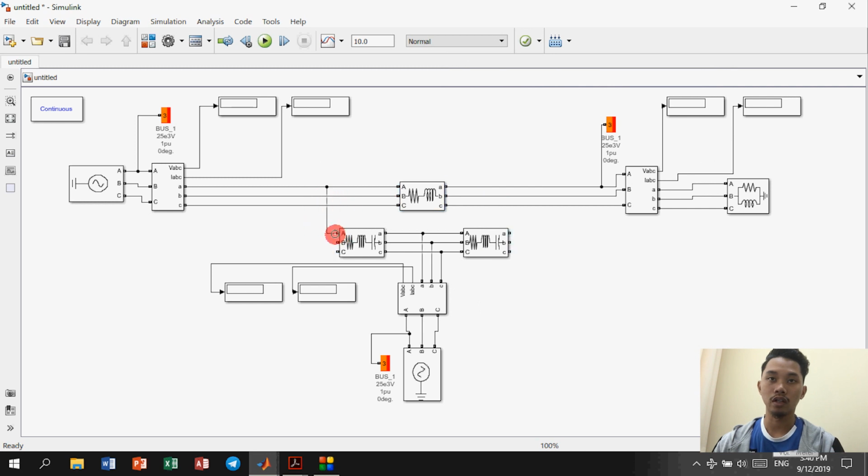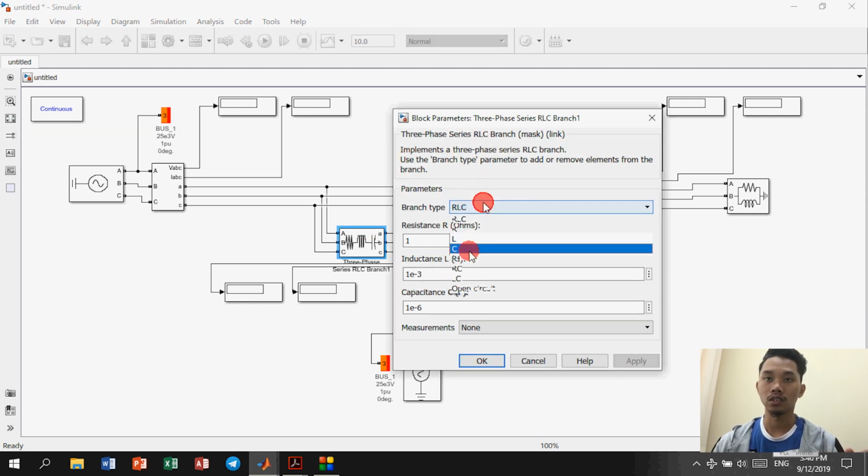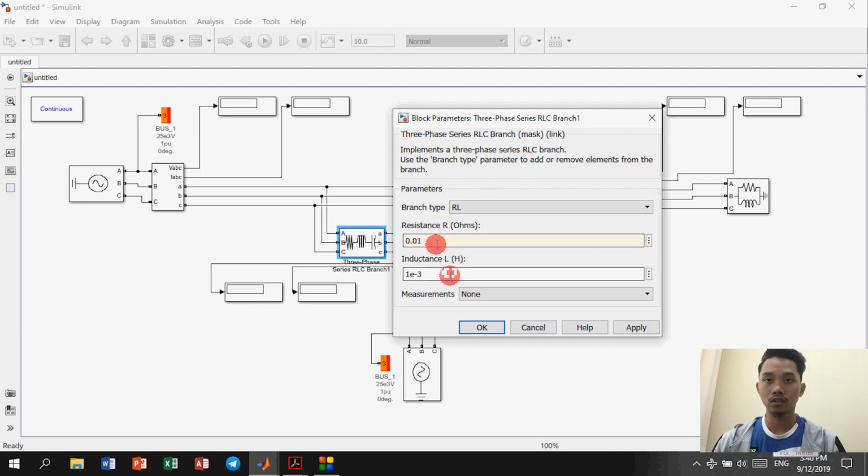A for line A, B for line B, and C for line C. Also same: A for A, B for B, and C for C. Okay, now we change the same, 0.01, 0.03. Just divide by 2 multiply by pi multiply by 50 hertz, for the equation of inductance, which is J omega L, also like 2 pi FL.